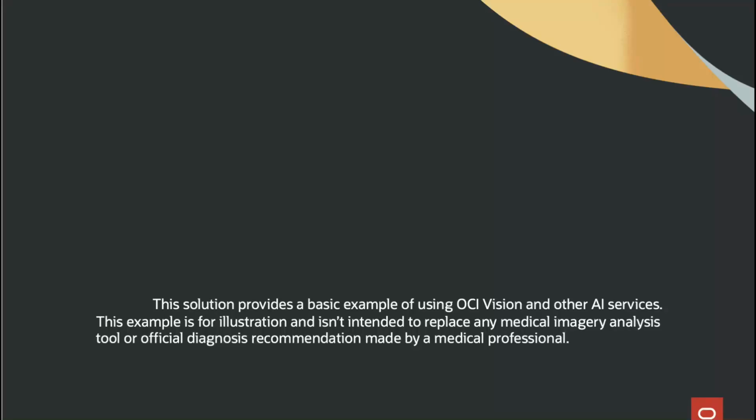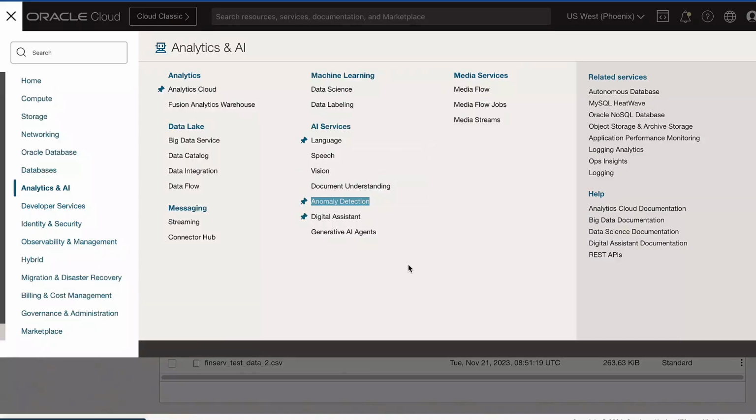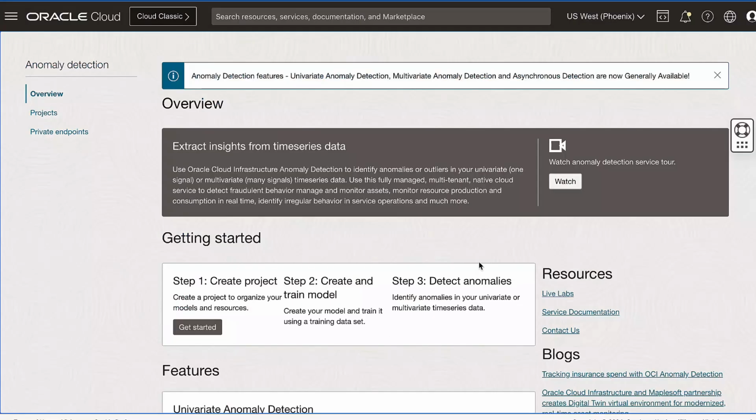Hello, everyone. In this demo, we will showcase how to detect anomalies in ECG data using OCI Anomaly Detection and ECG reports. This solution will help identify normal versus irregular heartbeats with ECG reports.